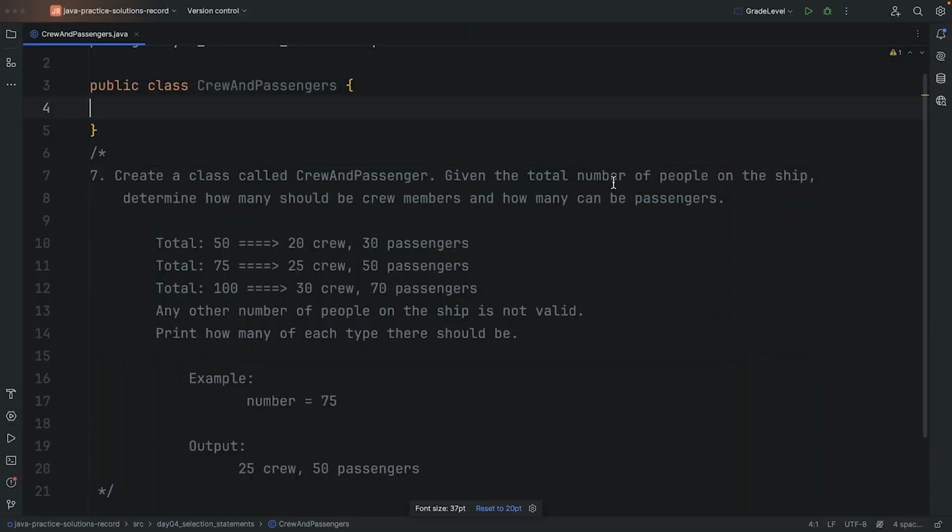Hey everyone, let's work on the crews and passengers task. Here we're going to be given a total number of people on the ship, and we need to determine how many of them are crew members and how many are passengers. For this one, we have three possible numbers, 50, 75, and 100, and based on those we'll need to output something different.